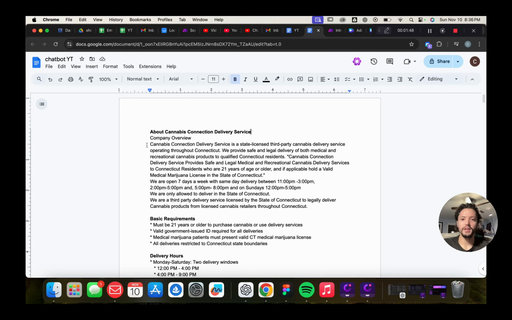So as you can see here, you can do a simple Google Docs. What you're going to want to do is you want to pay attention to how this document is structured, because how this document is structured is going to dictate how the chatbot communicates to the user asking the question on your website. So if you can see here, basically I have some titles about Cannabis Connection Delivery Service, company overview. Cannabis Connection Delivery Service is a state licensed third-party cannabis delivery service operating throughout Connecticut. We serve both medical and recreational cannabis to qualified Connecticut residents.